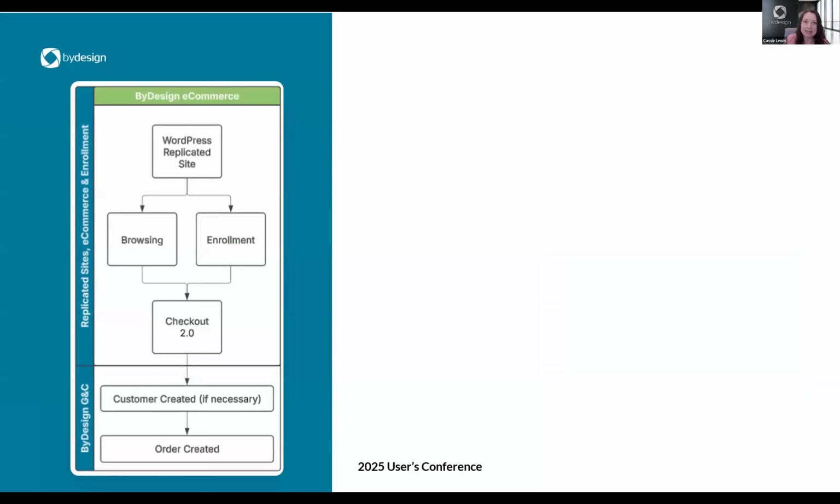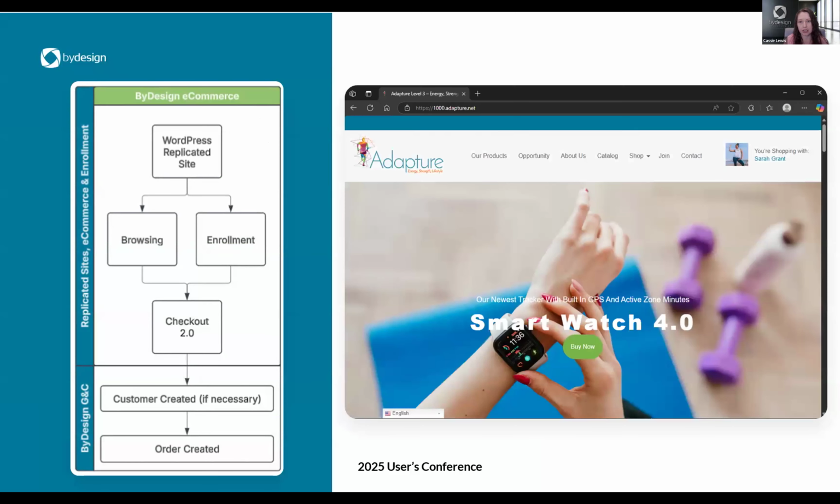So let's start with the ByDesign cart, the out-of-box cart that comes along with your ByDesign integration. You can see on the left I've got that diagram of the flow. It starts with your WordPress site, which includes the replication for all of your different reps. Here's a screenshot of what that WordPress site may look like. You can see that it's tying Sarah Grant as the rep that I'm shopping with. This is a very simplistic WordPress site. You can get as crazy or as simple as you want.